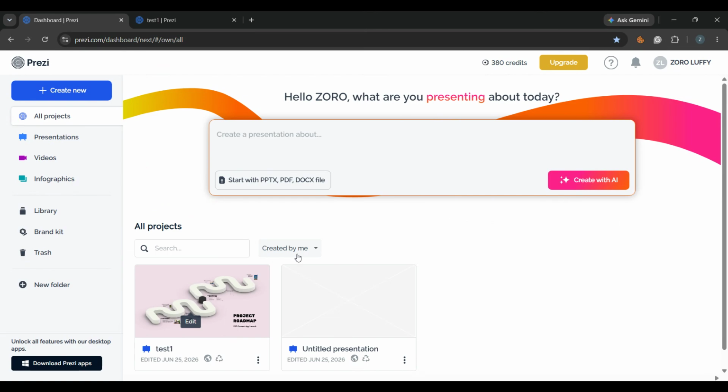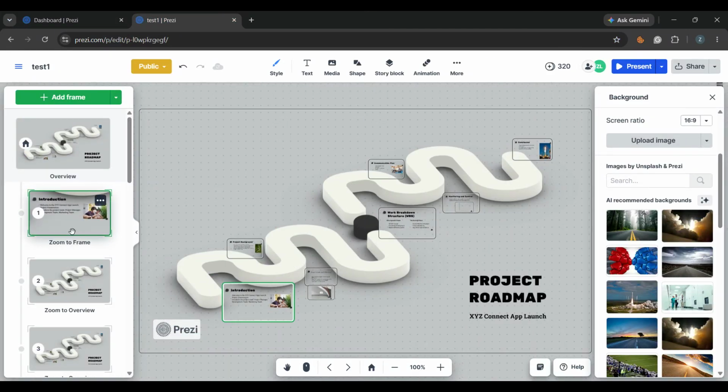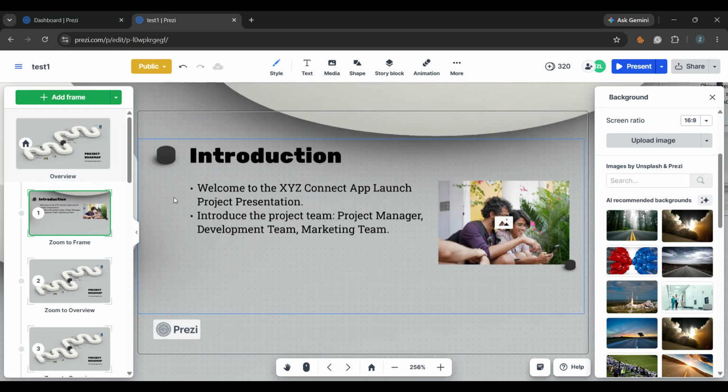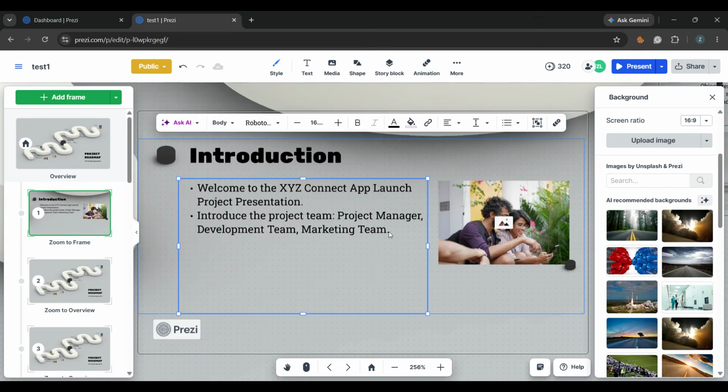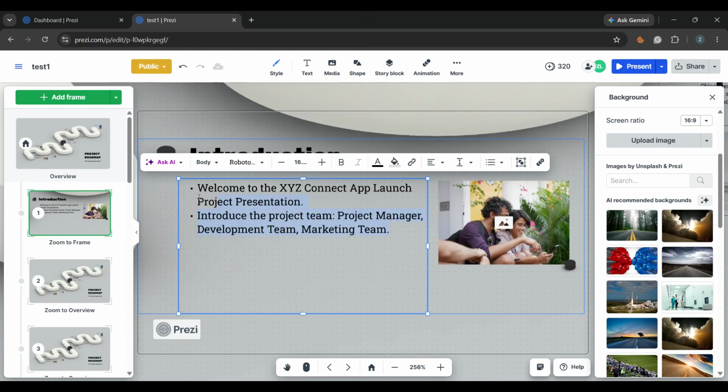Alright, let's get started. First, open your Prezi presentation and go to the text box where you want to add bullet points. Click inside the text area and highlight all the text lines you want to turn into a list. You can do this by clicking and dragging your mouse across the lines or by using your keyboard to select the text if that's easier for you. The important part here is to make sure the lines you want formatted are selected before you apply the bullet style.